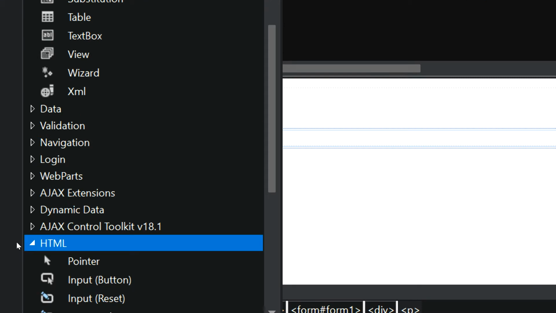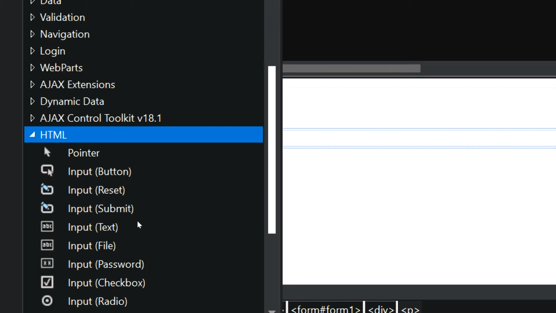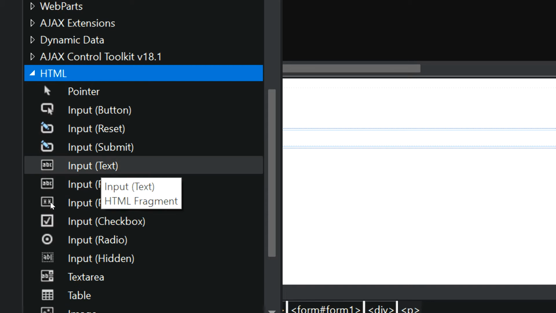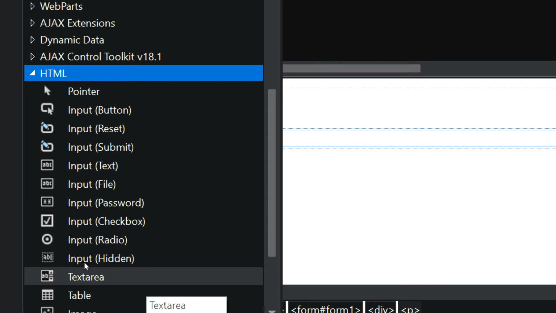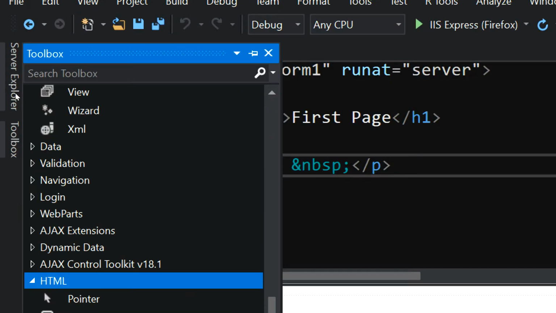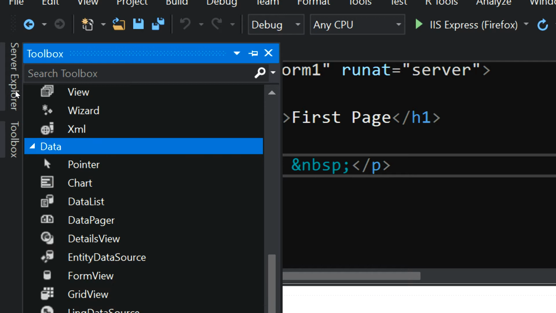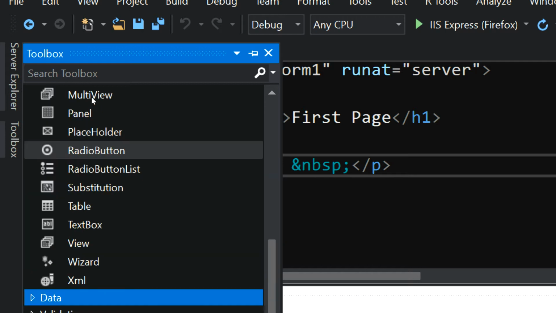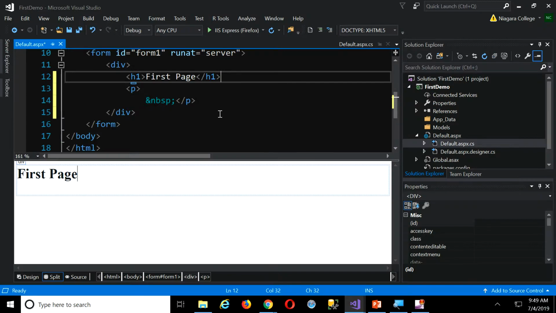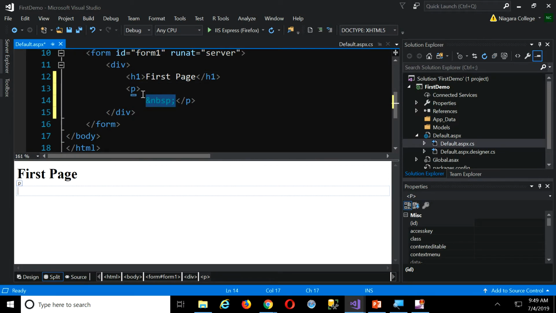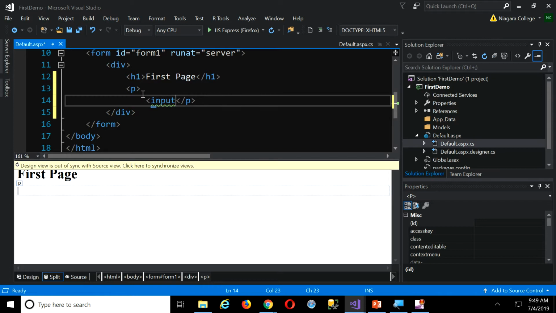here's our standard HTML, right? Input, okay? Type is text, type is file, submit buttons, reset buttons, et cetera, right? Checkboxes. So these are standard HTML elements, and there's other sections here as well. We'll be playing around with the data ones starting next week, and so on and so forth, right? But I can just work in the page and type instead of using the design surface. So maybe inside this paragraph here, I will put a input. See how IntelliSense helps me.